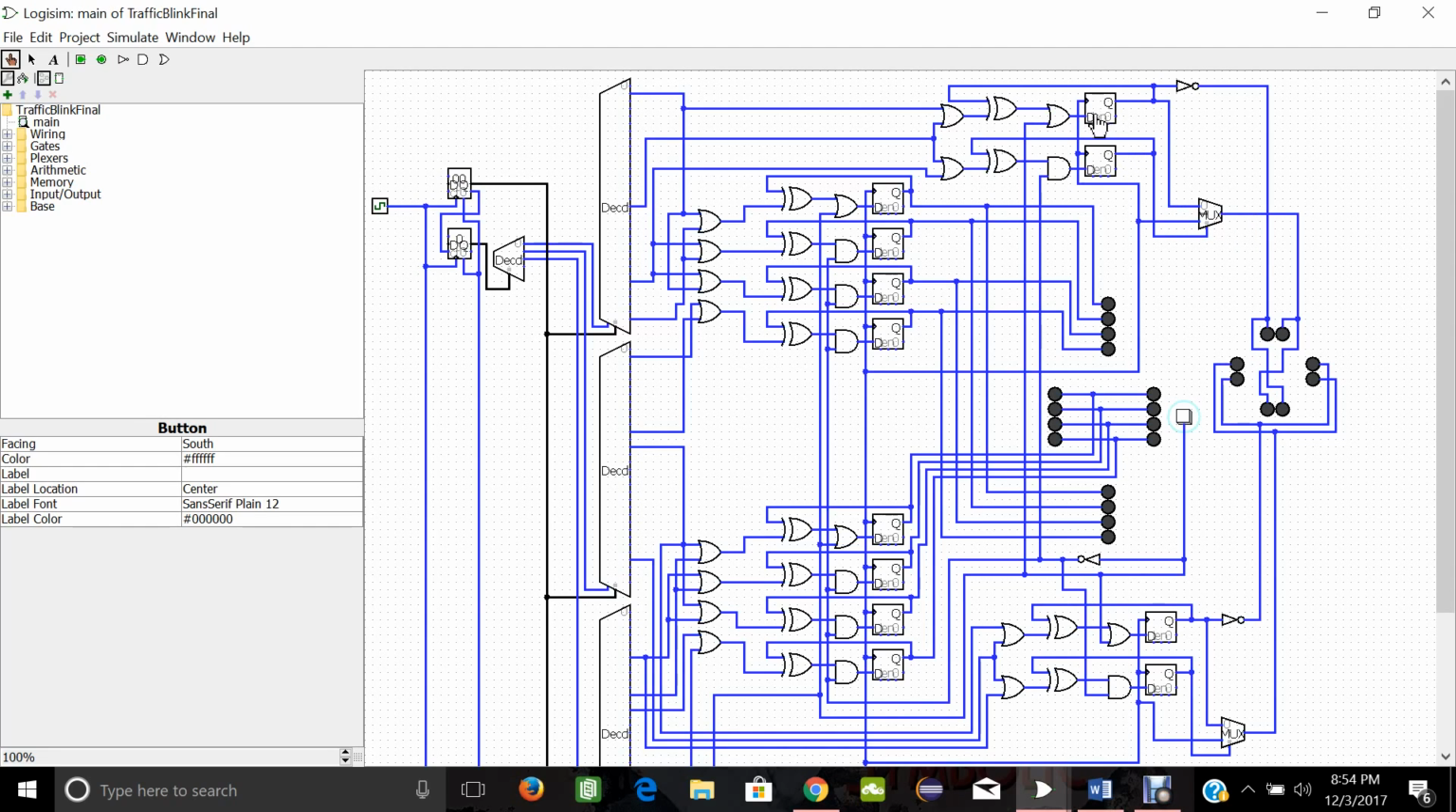This is a D flip-flop. You see the Q represents the output, the D represents input, and there's a clock signal added. And then these are LED lights, and they actually have different colors when lit on.